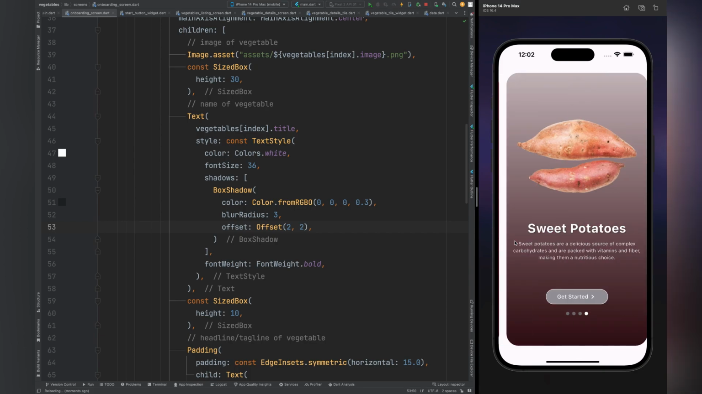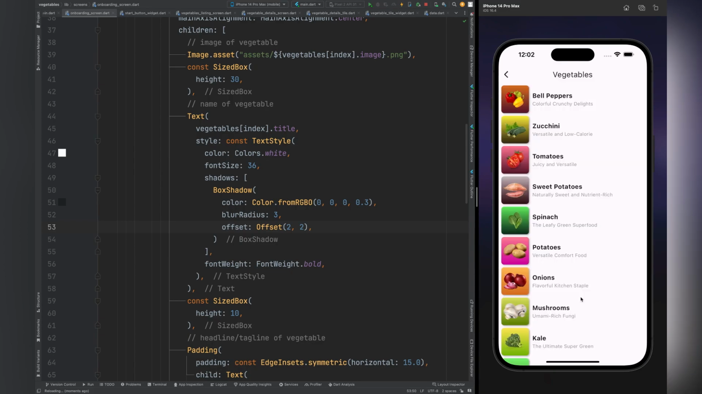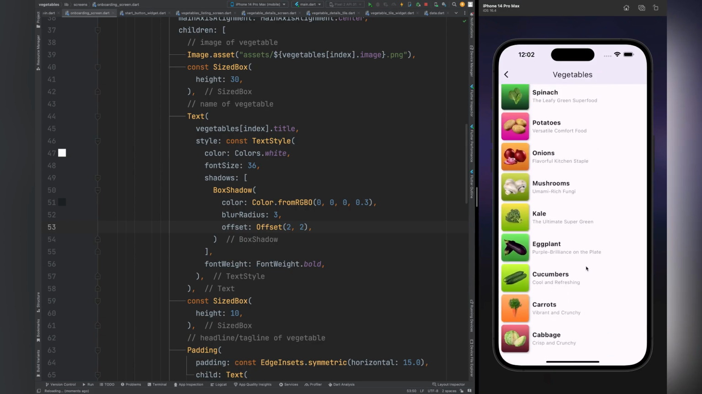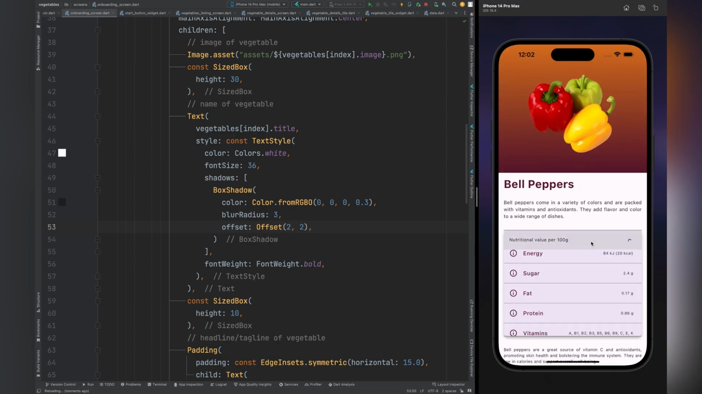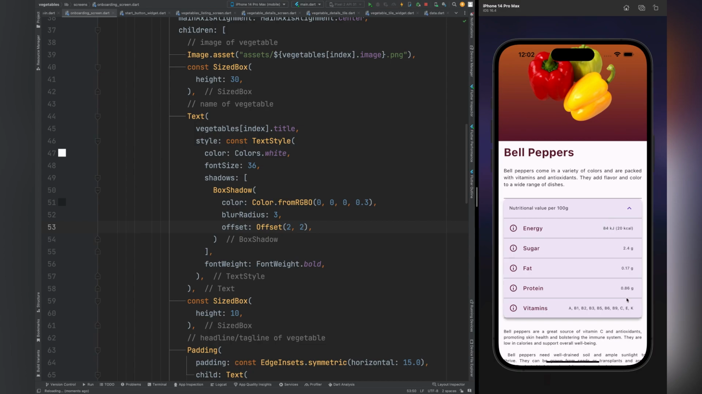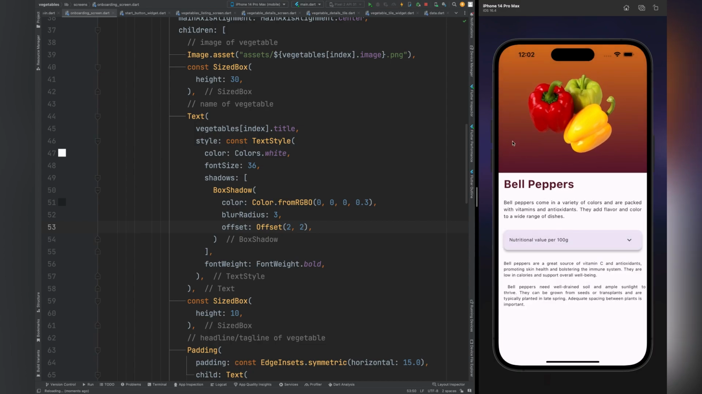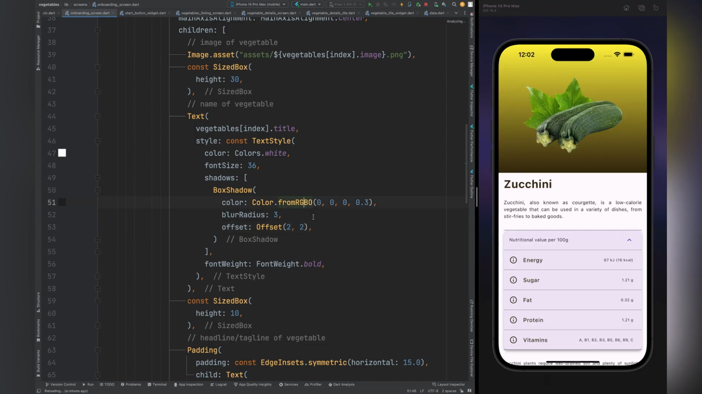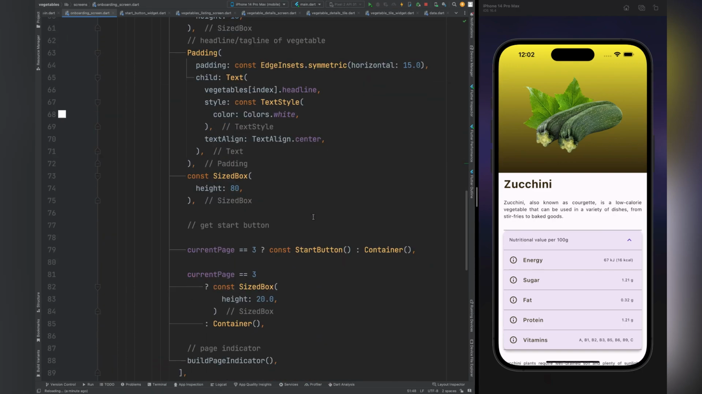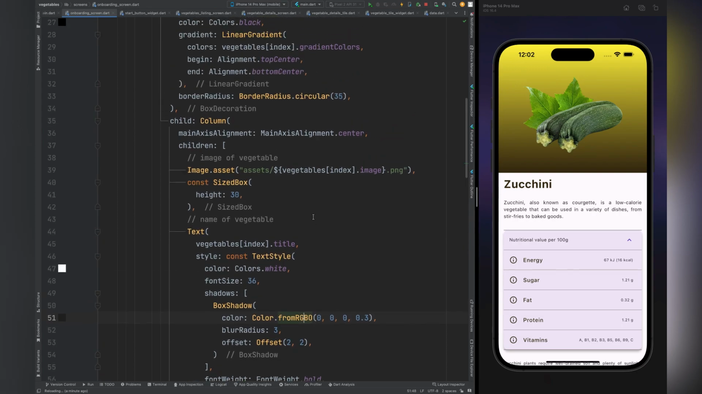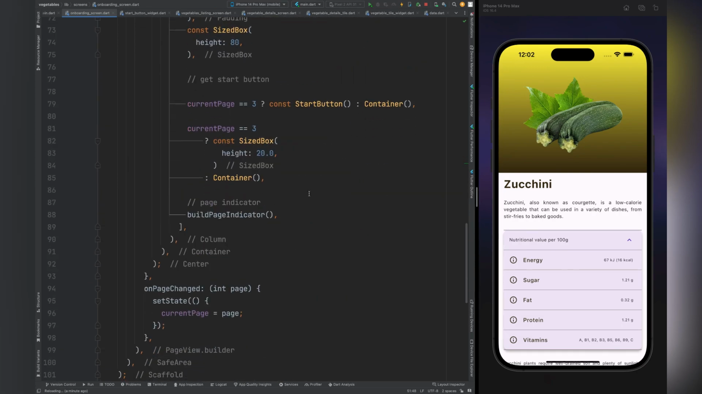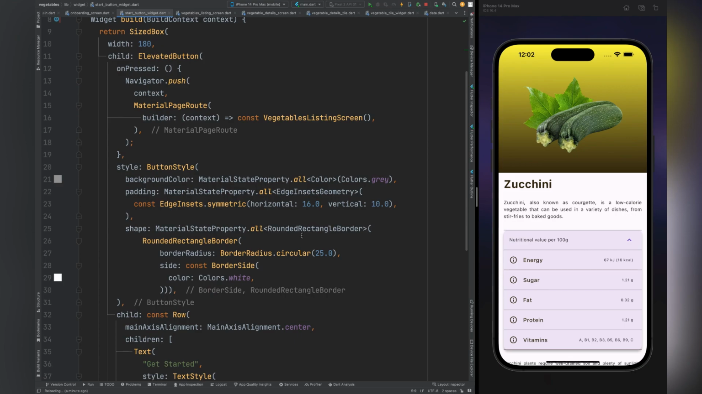So now we have completed our application. The onboarding screens are working fine. After that, we have our vegetable listing screen. As you can see, whenever we click on an image or a vegetable, we move towards the vegetable details screen. One more thing we can do is, on the onboarding screen we are only using Navigator.push. Push stacks all the widgets upon one another, and the user can move backwards and forward.